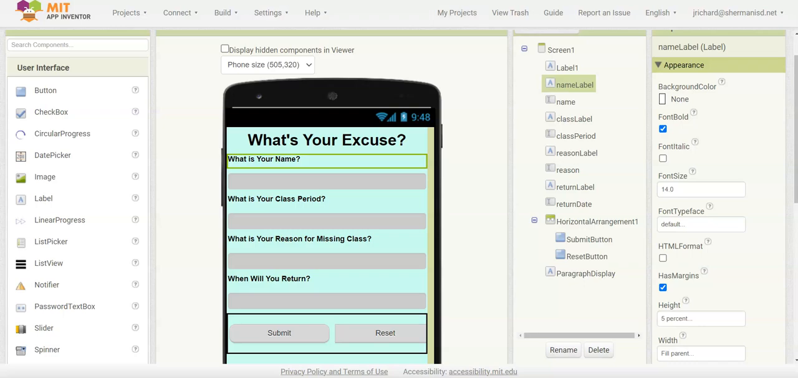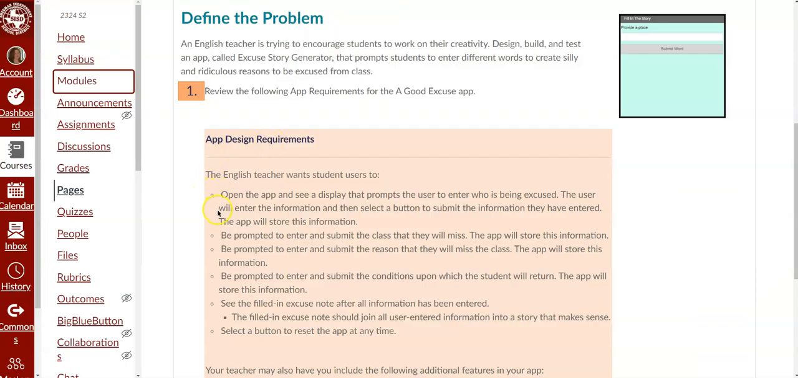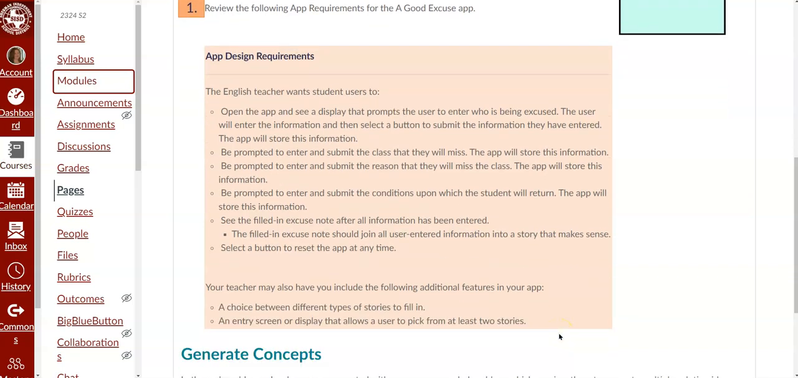If we look at the design requirements, they wanted us to be able to enter the name of the person who's being excused. Now they wanted us to do the submit button, but we know that we're going to take all the information all at once. The class that they're going to miss, the reason they'll miss class, and the conditions upon which they'll return. And then they're going to see the filled in note after all the information has been entered. And it should make a story that makes sense. And then there should be a reset button. So we've set up the reset button.